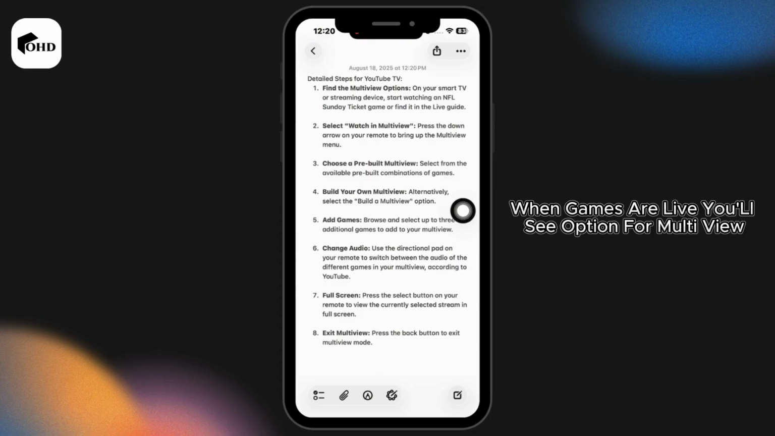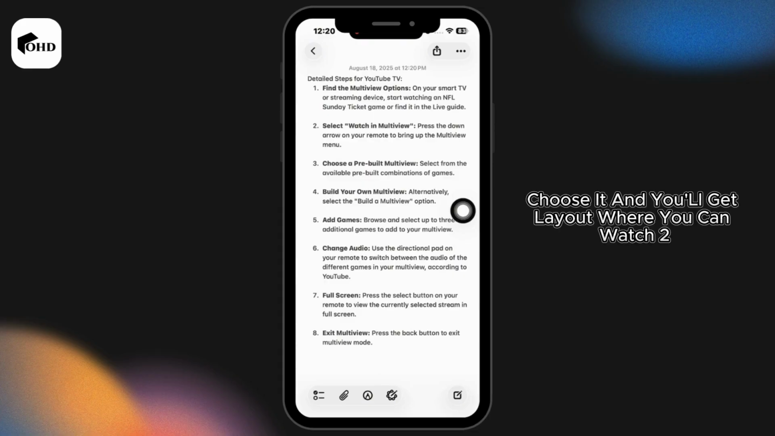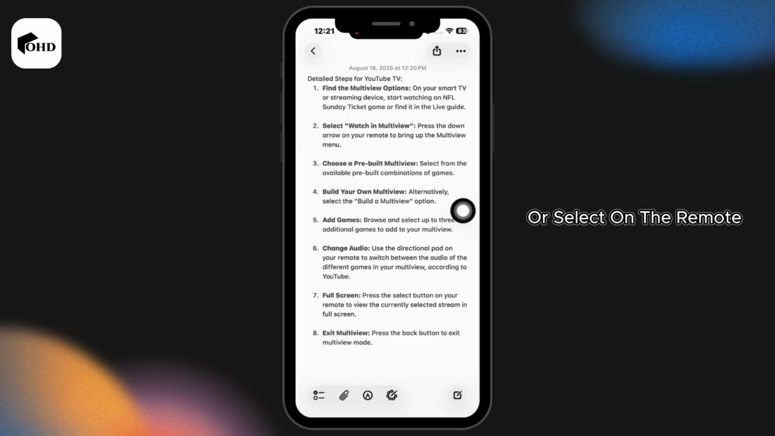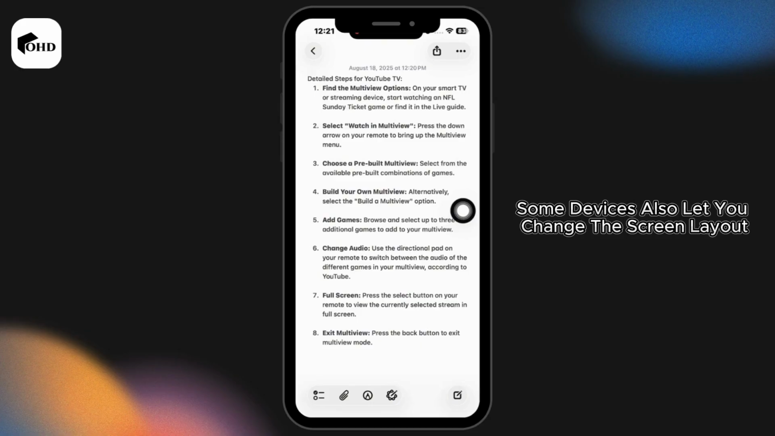When games are live, you'll see an option for multi-view. Choose it and you'll get layouts where you can watch 2, 3 or even 4 games at once depending on your device. Highlight a game and press OK or select on your remote or controller to switch the audio to that match. Some devices also let you change the screen layout so your main game is bigger.